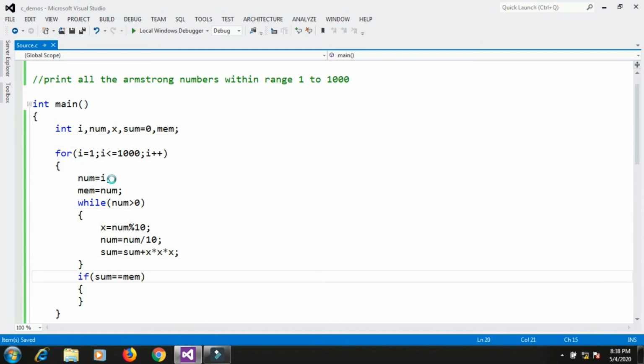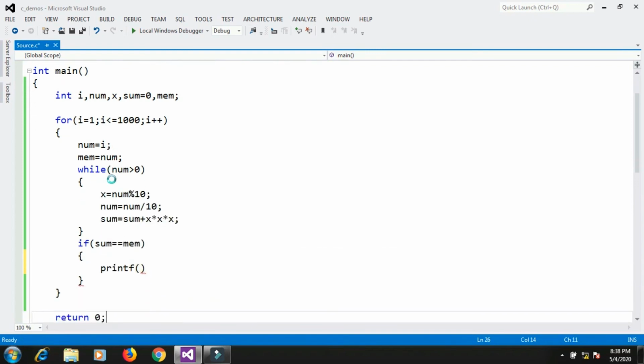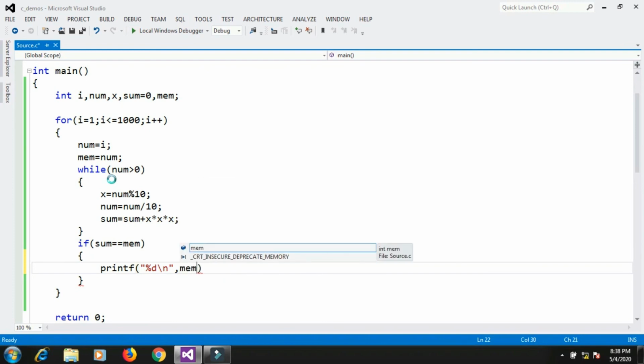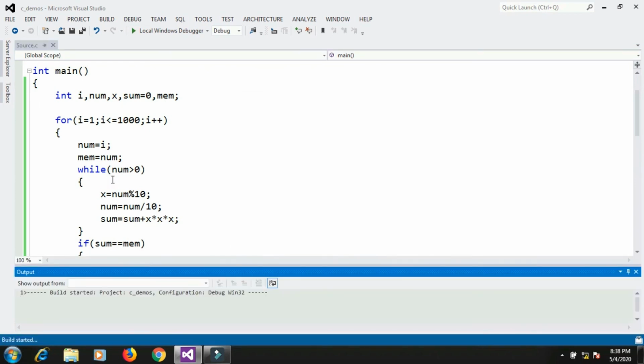Now if sum equals mem, that is, if the sum of cubes of each digit equals the original value, then that is an Armstrong number. So here I will print something. I am not supposed to print a message whether that is an Armstrong number or not, but I am supposed to print that number itself. So I will print the actual number, which is num. Instead of num it can be either mem or i, whatever. So I will print that. Now let me run the code to see whether it is giving the output.